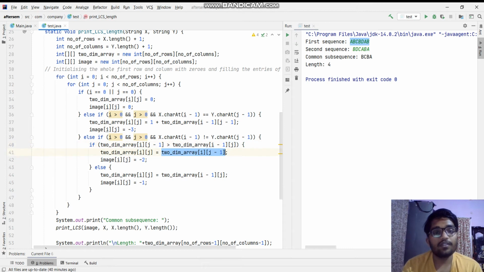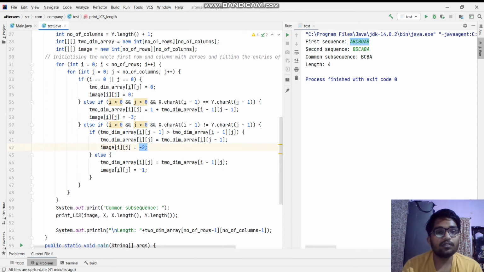And the image of that particular location will also be filled with -2. -2 here indicates that it is the left directional arrow. So that's the case here. Or else, if this condition fails, that is, if this is not greater than, then the greater value, this one, we'll be assigning to that particular entry. Either this condition or this condition should be true.